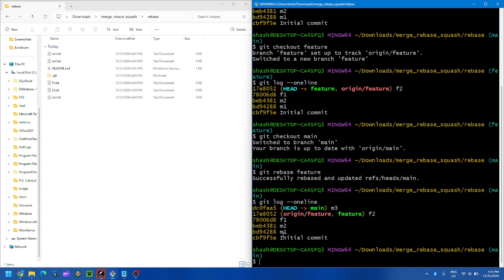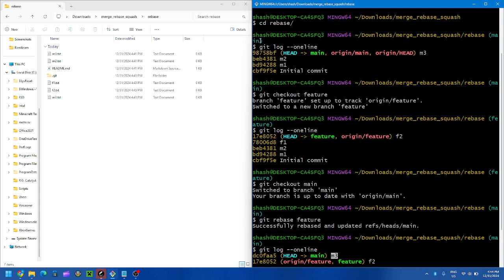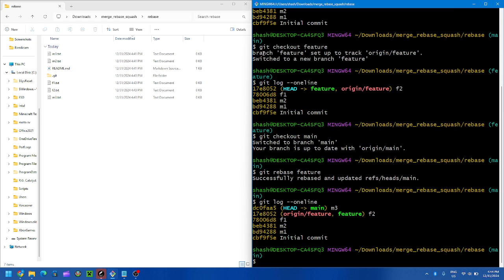You see, first M1, M2 came, then on top of M2 it applies F1, F2, then it pulled the change which was stored into a temporary area and applied it on top of F2, which is M3. The only difference you see, earlier commit ID of M3 in the main branch was starting with 987. Now it is changed to DC0 something. So it means it rewrites the commit history. Whatever changes were stored into the temporary area, it rewrites those commits, so it would be treated as a new commit.